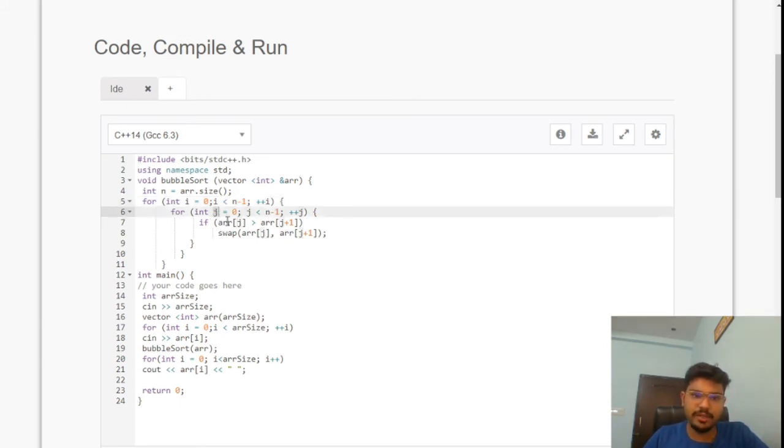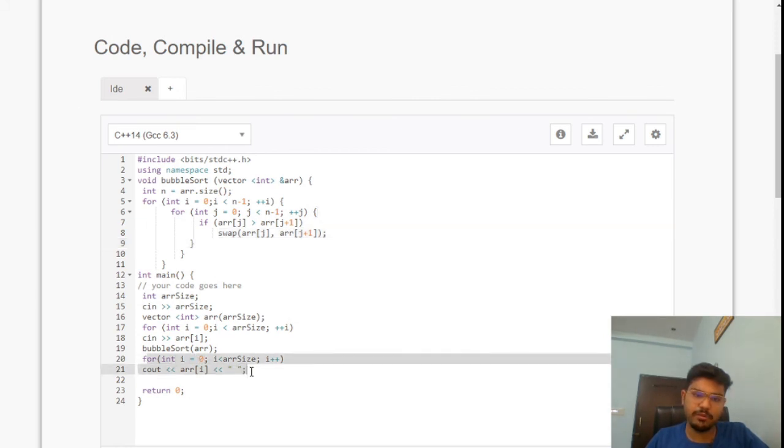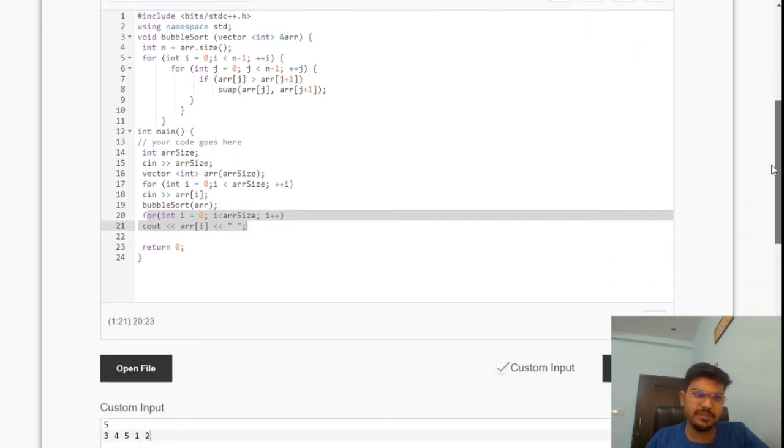So till there we run the loop, and the only thing we need to check is whether the present element is greater than the one afterwards. If array of j is greater than array of j plus 1, the next element, that means we need to swap; otherwise we'll continue. This is the logic behind the bubble sort algorithm. After that we can print this particular array. As for the time complexity, 2 loops have been required, so n squared is the time complexity. It is a very simple algorithm.